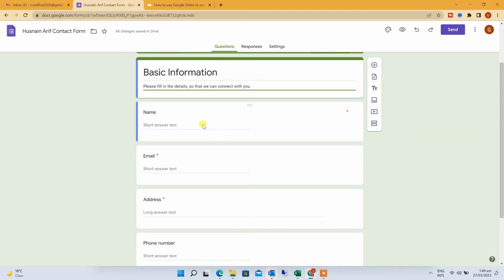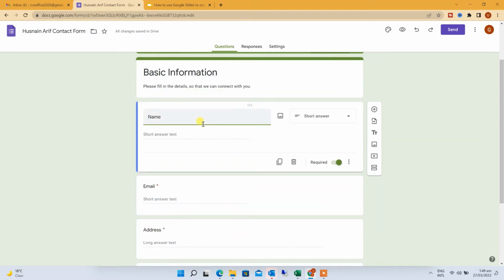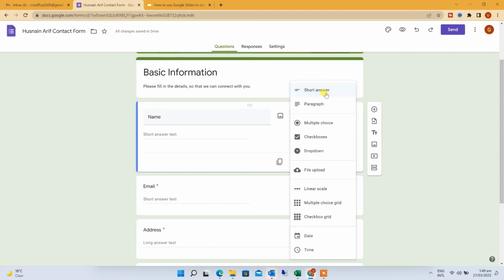If you move on, this is the first category. It is given as name. You can write anything that you want. Since this is a basic form that we are creating, we are going to leave it as name. And in the answer section, you choose what kind of answer you really want from the user. Google provides you with different features. You have short answer, paragraph, multiple choice, checkboxes, and drop down. I'm going to just go through them one by one.